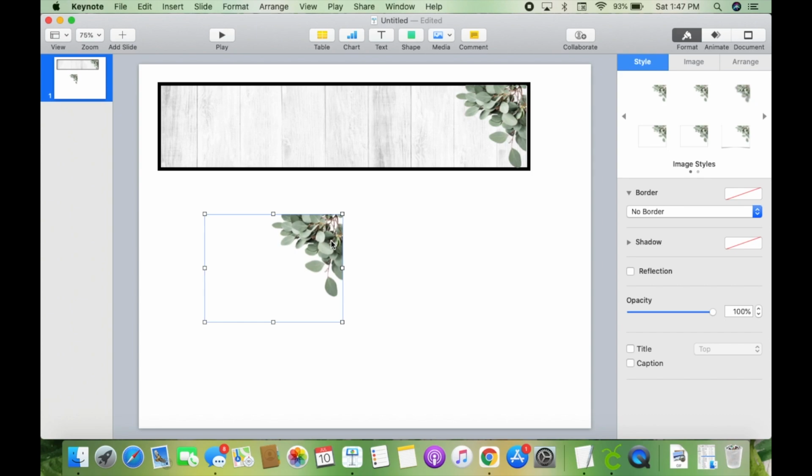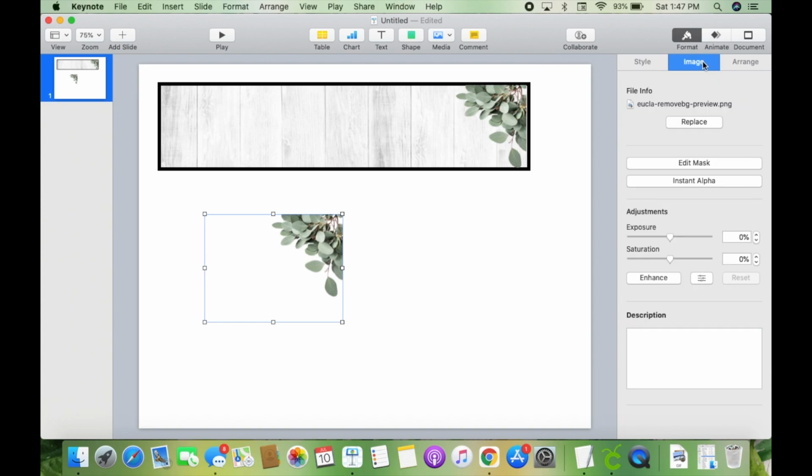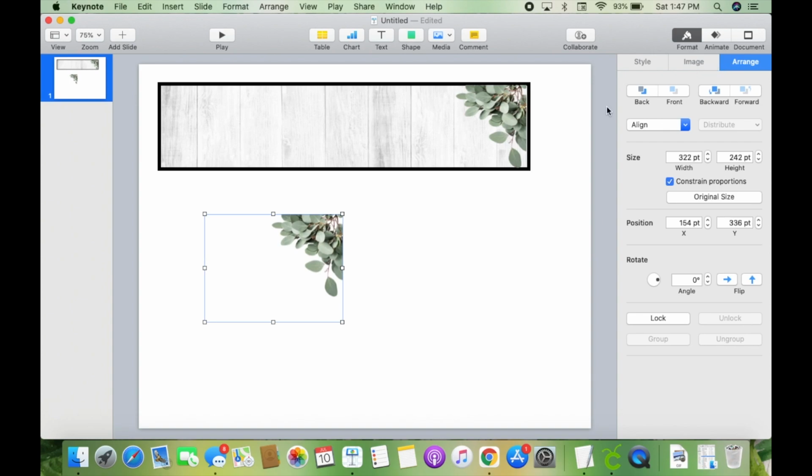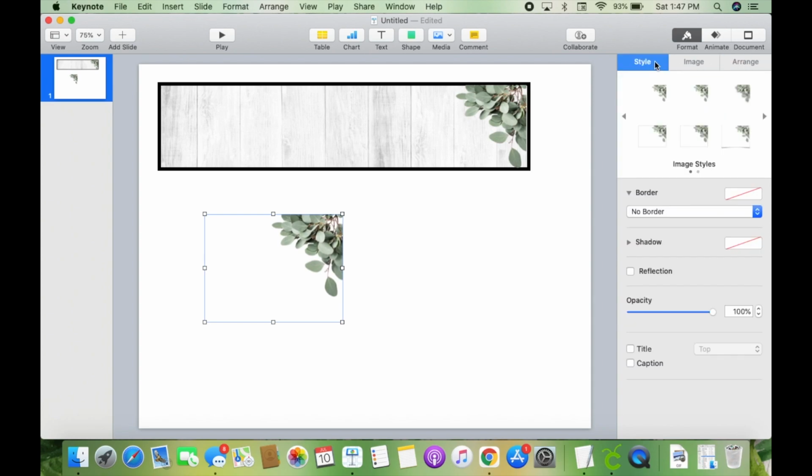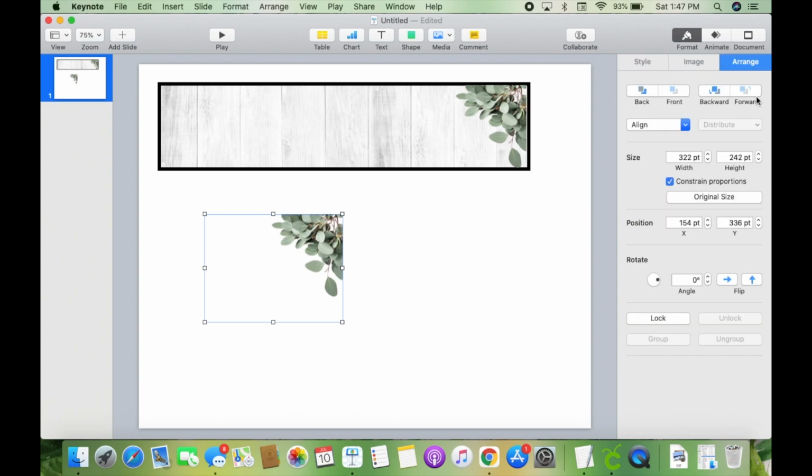I want to go ahead and turn the image now, or rotate it. And again, I am fairly new to this, so let me make sure I know how to actually rotate this thing. So let's see, not there. There we go. To rotate your image, you're going to go over to Arrange. Right here, I'm on Style. I'm going to go to Arrange, and I'm just going to hit Flip.